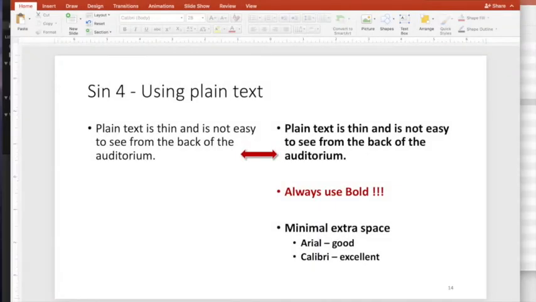Sin 4, plain text. Compare the left and the right. Bold text stands out much better. It's easier to see from the back of the auditorium, and it's something we should just do. Just always use bold. Control A selects all, Control B makes it bold.